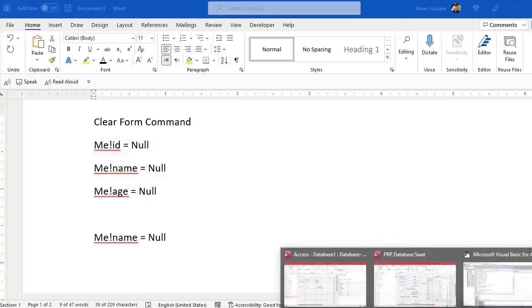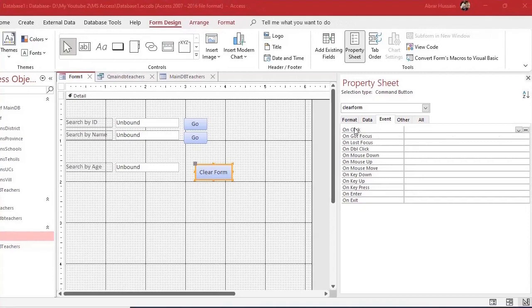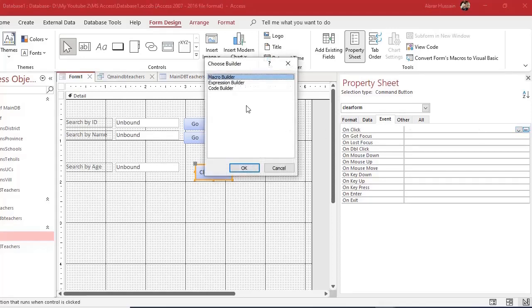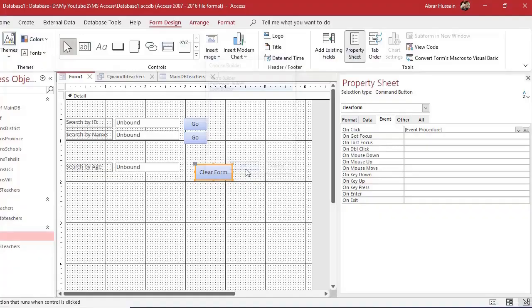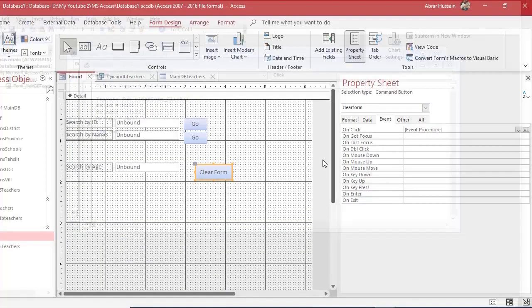So what I will do, I will click on this form, go to event, this button that I have created. From event here you see on click. When someone clicks this button, what it should do? These three dots, click them, and here code builder, this is Visual Basic. Now here just paste those three commands: Me exclamation mark ID is equal to null, name is equal to null, age is equal to null, end sub. This is the command. Save it, close the Visual Basic.